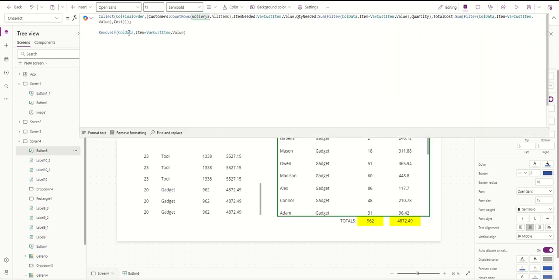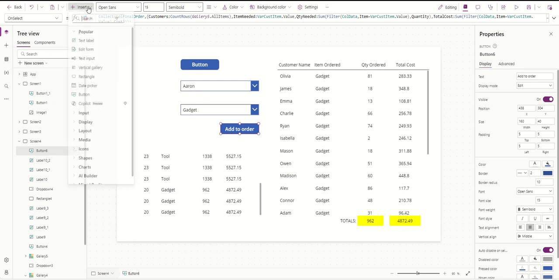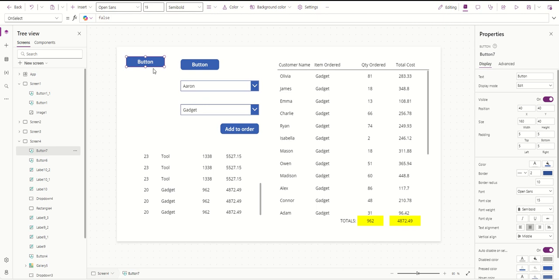What we just did, that is all you have to do. RemoveIf ColData Item equals basically the item that you have selected here. So now when we add this to order, it'll add it to our order down here, but it's going to remove it from the drop down so we cannot select it again. So let's clear the data out of here first so we can get a better example. And to do that, we need a button, so let's just call this Clear Data.